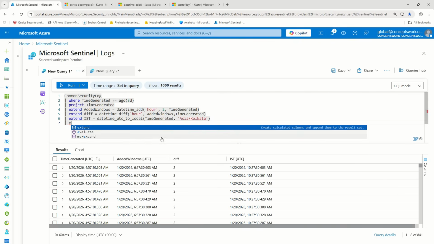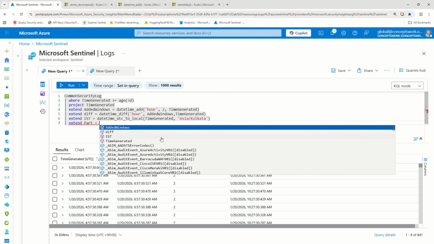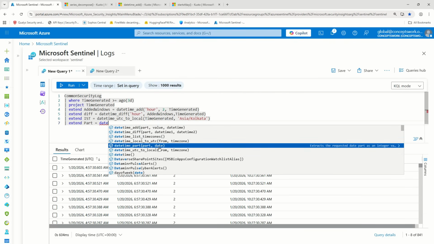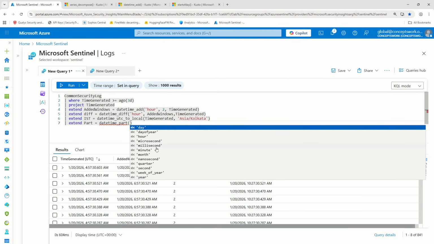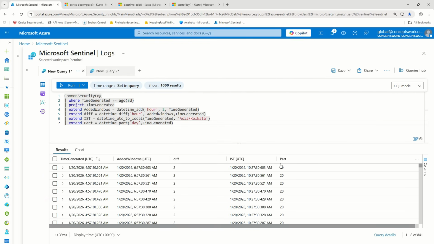So here I can say extend part and I will say datetime part, which is this one. Here again part refers to day, hour, minute, whatever exactly you want to extract, and then your field. So let's say I want to know the day from this particular field, which is time generated. You can see it's now showing me the day. If you want, you can just change it to, let's say, year, and it will give you 2026.